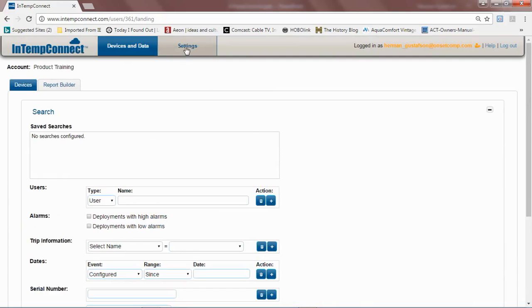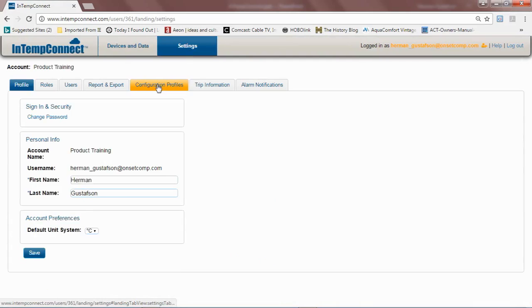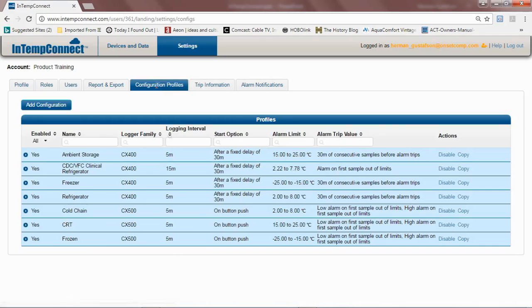What I want to do is click on Settings, and then click on Configuration Profiles. And here are those standard configurations. You can see there are four available. These are default configurations. So you can see, again, we have four for the CX400 ambient storage, CDC or VFC clinical refrigerator, freezer refrigerator, and then there are three for the CX500 product. And you can copy these, you can disable them. We want to create a new configuration.